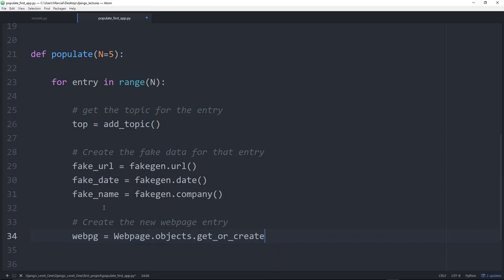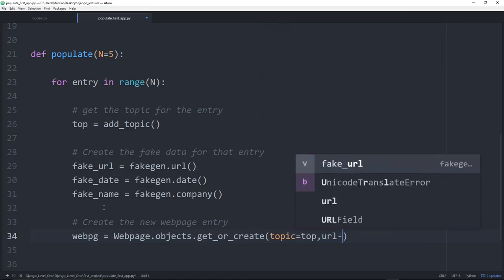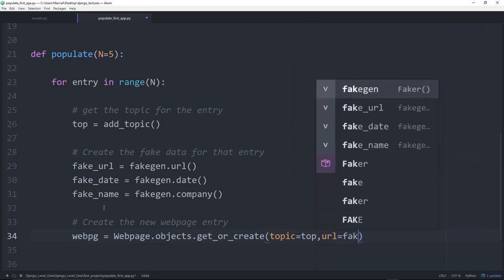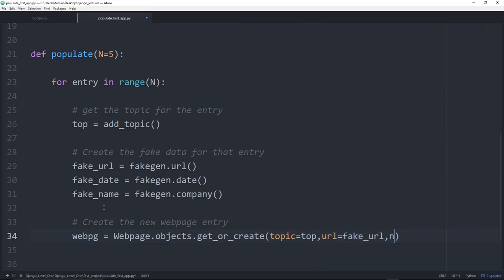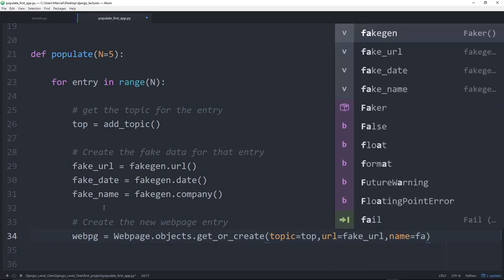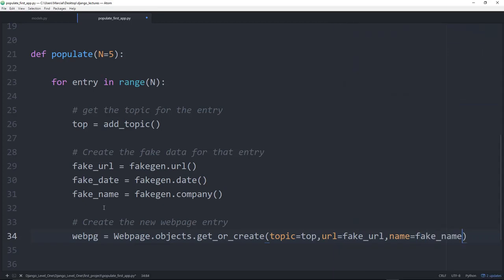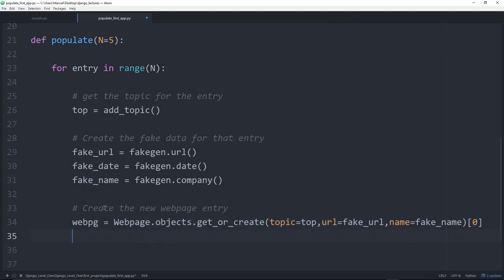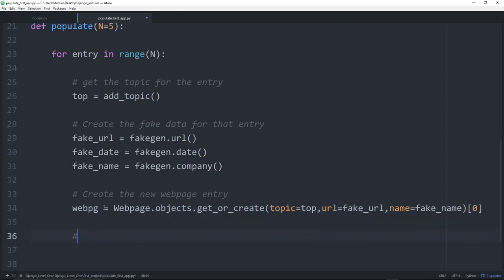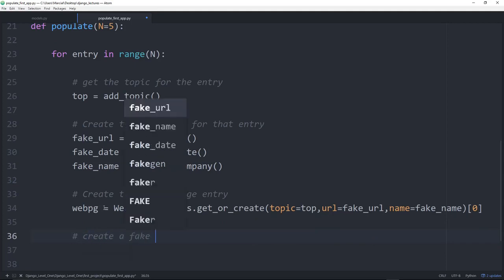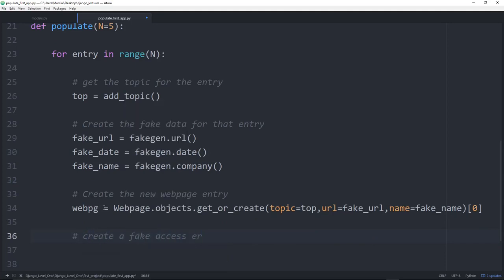And that will be webpage.objects, and then I'm going to use that get_or_create again, and then I will specify that for this web page, the topic is equal to top, the URL is equal to that fake URL I generated, and the name of it is equal to that fake name I generated. And again, I need to grab just the first object in that tuple that's returned. So we'll keep that. And then I want to create a fake access record for that web page.